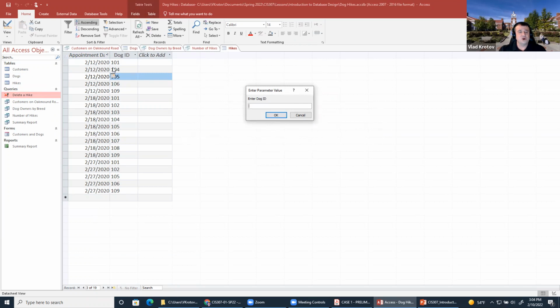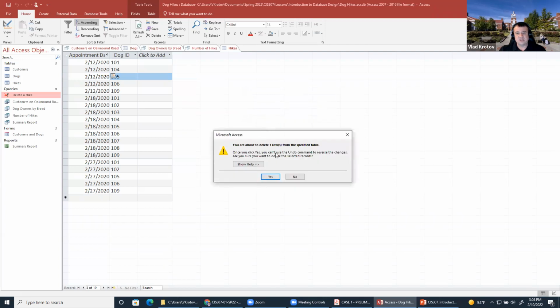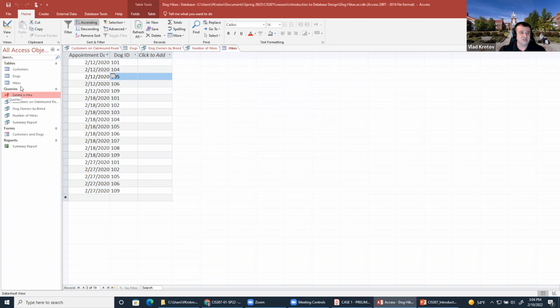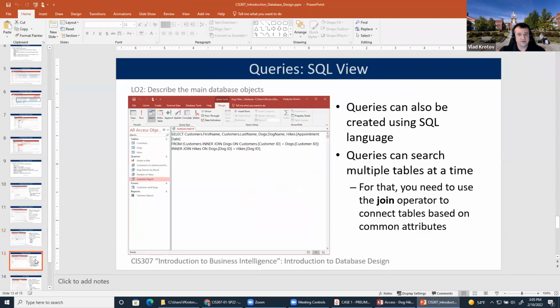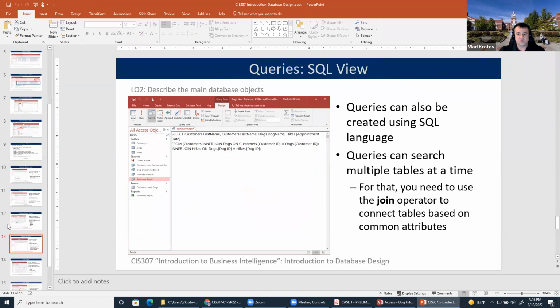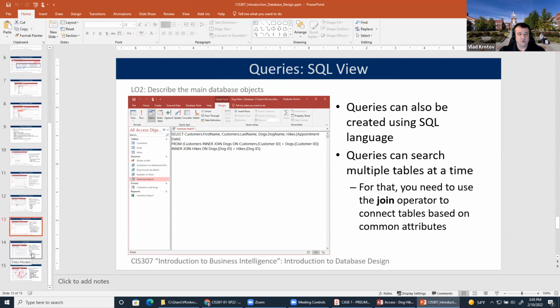So let's see whether it works. And then it says, okay, for which dog do you want to delete that hike? So let's say we are deleting for dog 101. So it's just warning you that you're about to delete one row. So you press yes, and this hike should be deleted. Let's see. So you see that record has been deleted. Okay. So that's an example of a delete query that allows you to delete records based on certain parameters that you select. Now, I already mentioned that, right? So you can view the SQL version of those queries that you create using the point and click database.